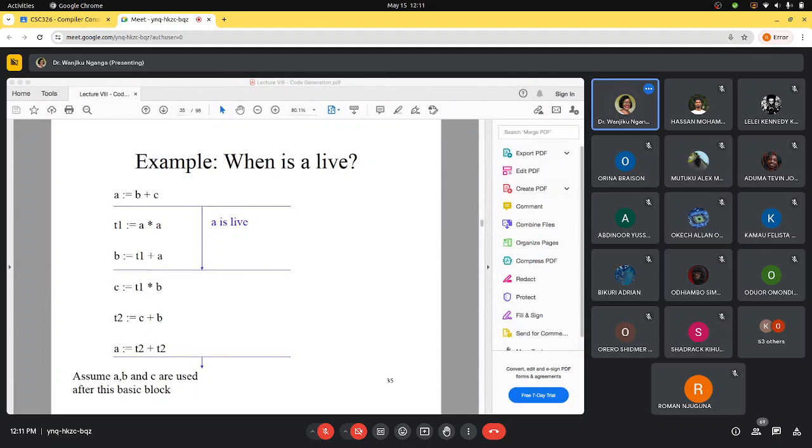Okay, so here is sample code. We have 6 statements from our intermediate code, so these ones. And we're asking, when is variable A live? So remember, we said A is live for a given statement if its value can be used before it is changed, and there is a path from a given statement to the statement that is using A.